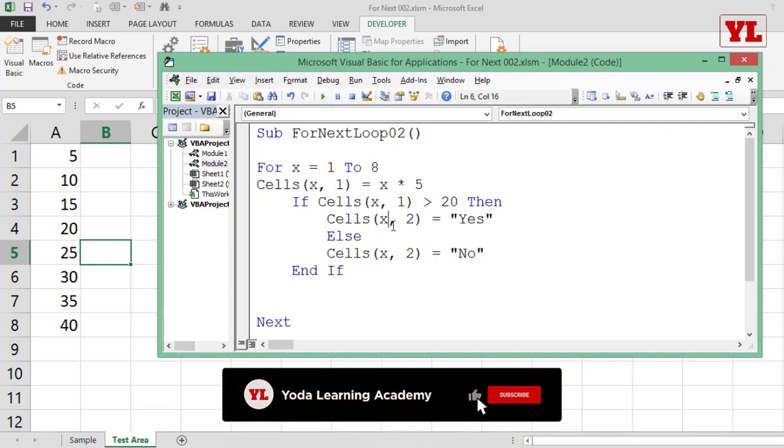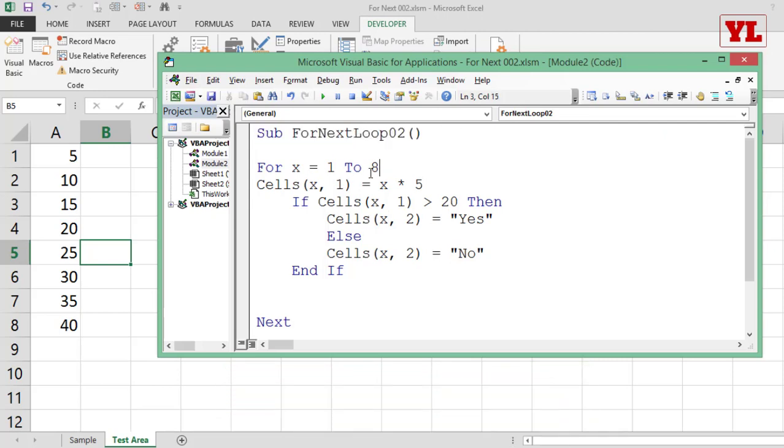So before I start executing and testing the macro, just let's quickly go through them. Name of the macro, for next loop 02. For x 1 to 8, that means going to run 1 to 8 number of times. Now on which cells? Well, the cells have been defined by you. x1, x represents the first digit 1, 1 represents a1, 2 represents a2, and so on so forth. Now the values are going to be posted in the multiples of 5. Now once the values are posted instantly, it will make a decision of yes and no.